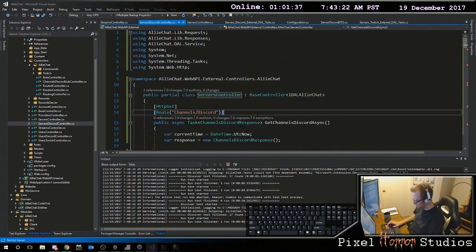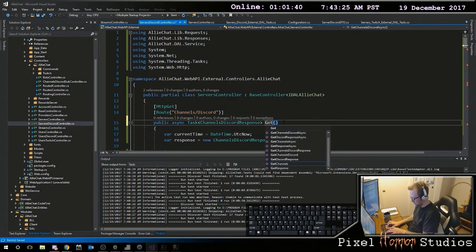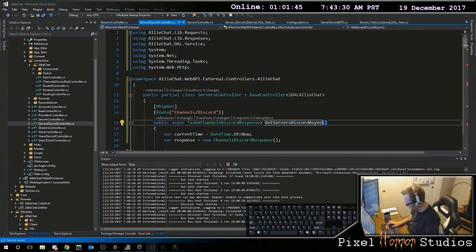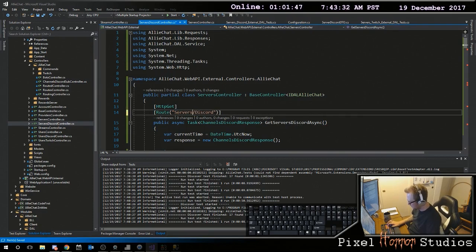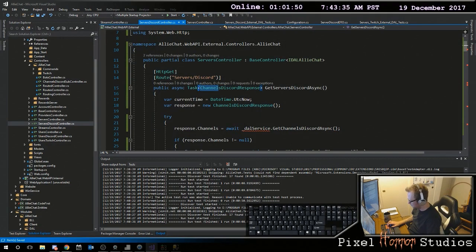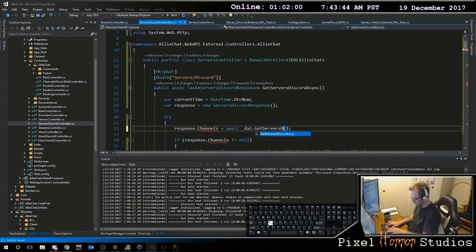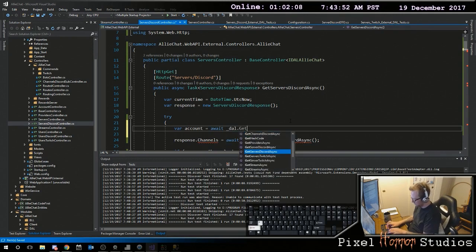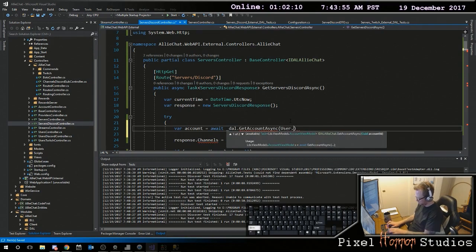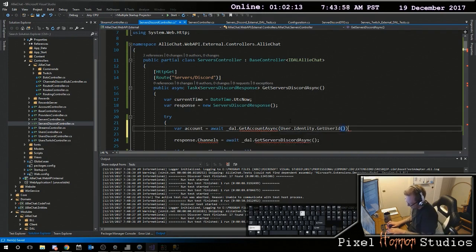But then on this one, you have get servers Discord asynchronous, right? And this is a server's Discord response. And then this is the data access layer. Get servers Discord asynchronous of my account ID, which is var account equals await your data access layer dot get account of my user dot identity dot get user ID.